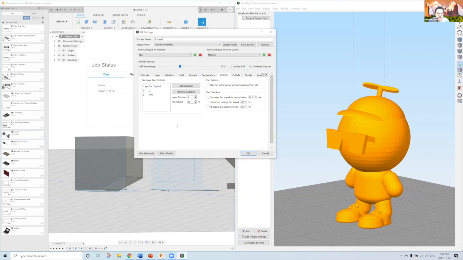So next I want to go over the fan speed. The fan for the hot end is always going to be on. It's on when you turn on the printer. But the fan for cooling the print has to be set using software.